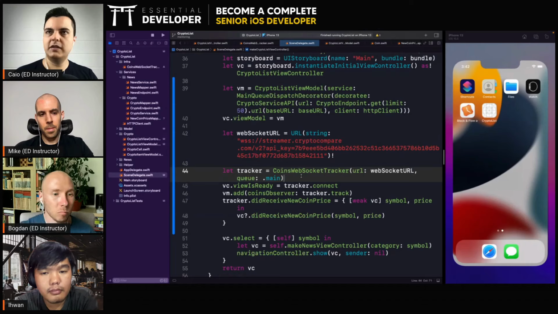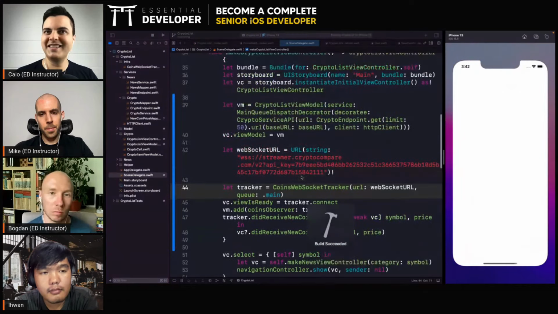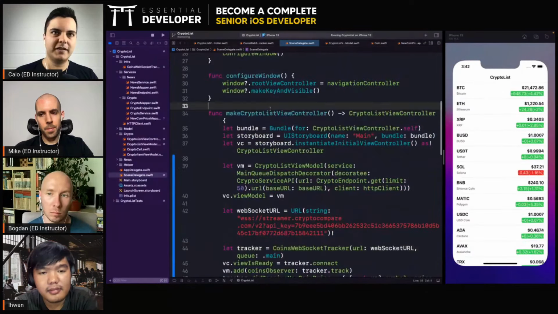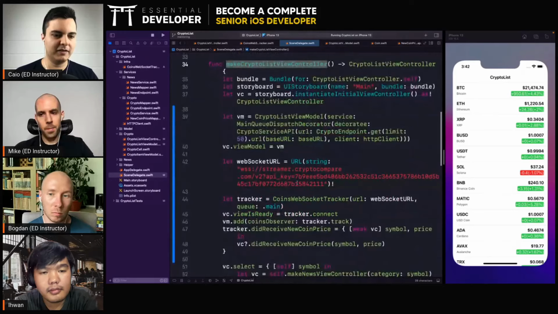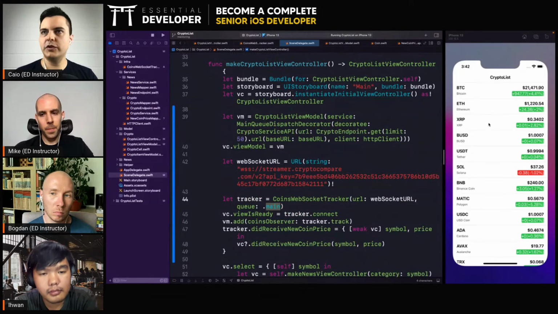Well, let's run the test, the app. And of course, you can also write tests for the composition to make sure that it is correct. Yeah. We show there in the program how to do it. It works. No crashes. It is replying or updating the UI in the main queue.